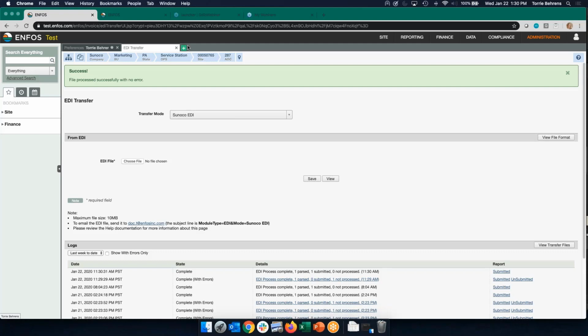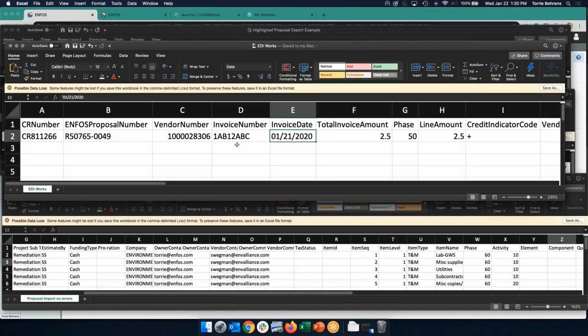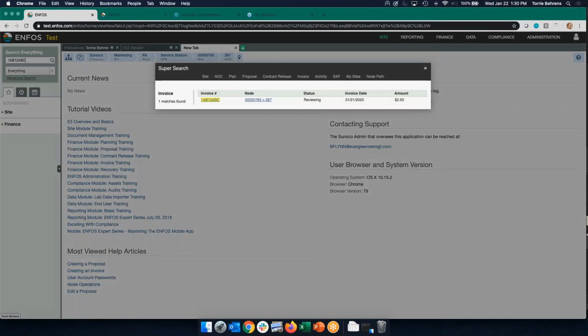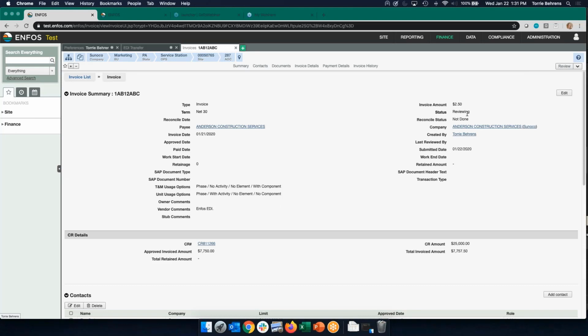Now, just as with proposal, I want to go look at that invoice. Let me pull my invoice number here. Here's my invoice. It's in the reviewing status. So this one is in ENFOS, in the reviewing status, so it's sent right onto my project manager.